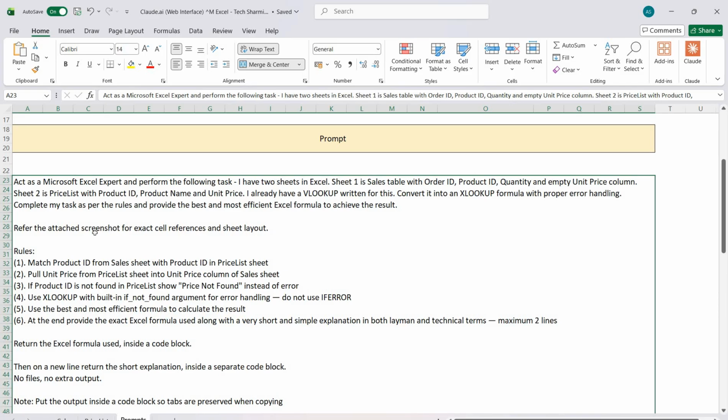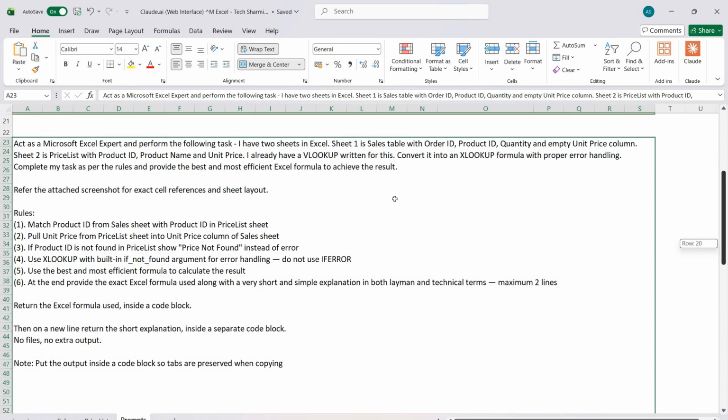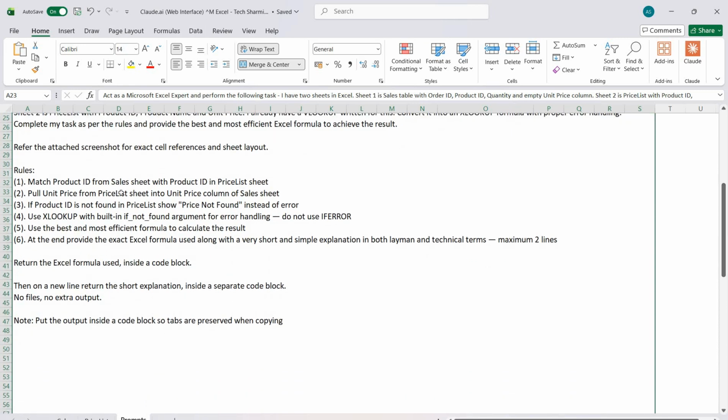So in that case, what you can do, you can build a sample data, you can create a formula and that formula you can use here. Okay. All right. So now let's see what all rules we have mentioned. So firstly, I mentioned here, refer the attached screenshot for exact cell reference and sheet layout. Okay. Then I am mentioning rules: match product ID from sales sheet with product ID in price list sheet, pull unit price from price list sheet into unit price column of sales sheet.